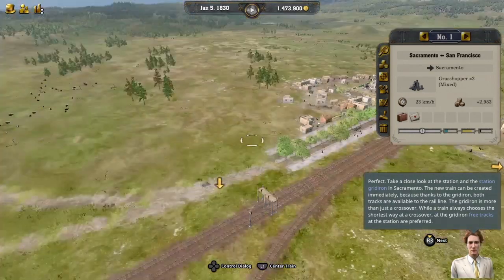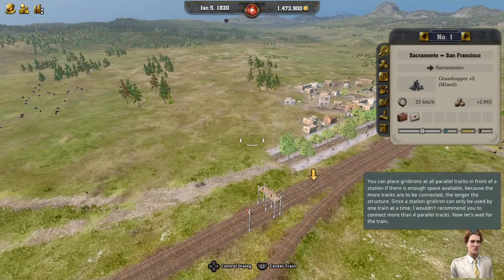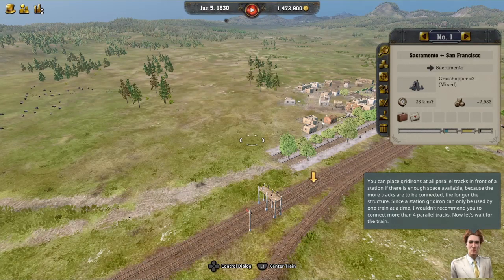Okay. You can place gridirons at all parallel tracks in front of a station if there is enough space available, because the more tracks are to be connected, the longer the structure. Since the station gridiron can only be used by 1 train at a time, I wouldn't recommend you to connect more than 4 parallel tracks. Now let's wait for the train.